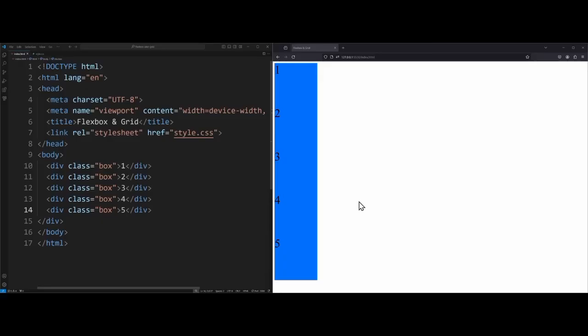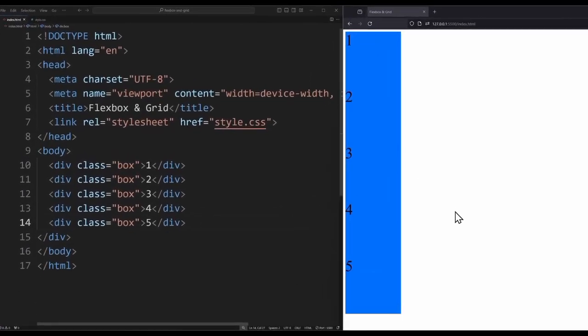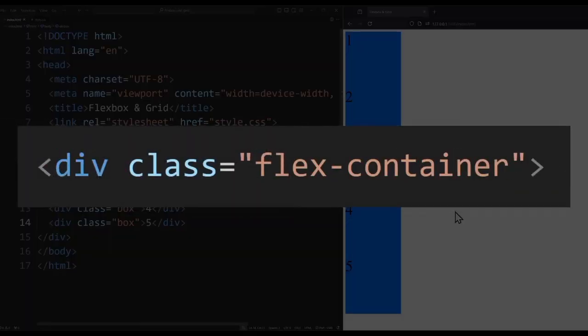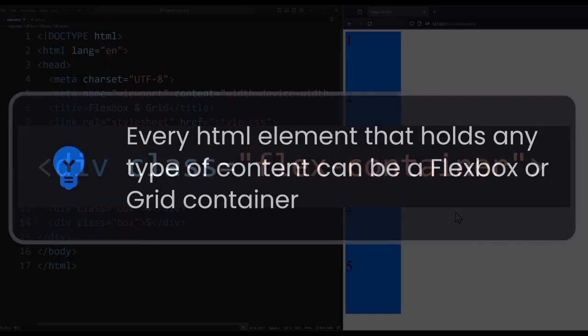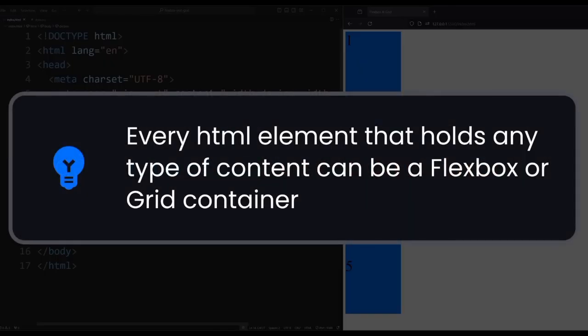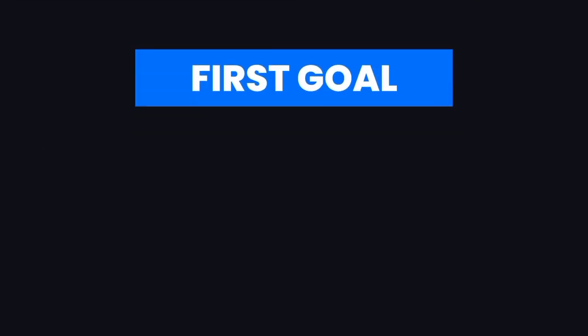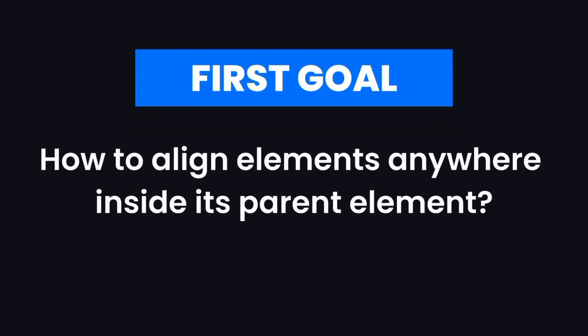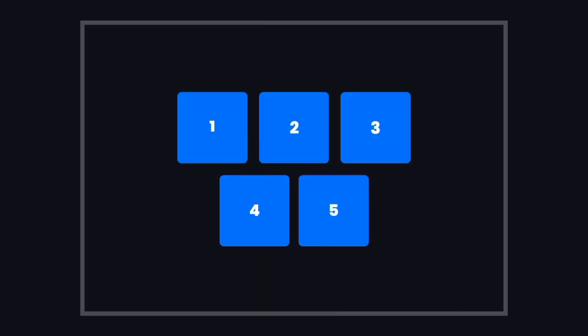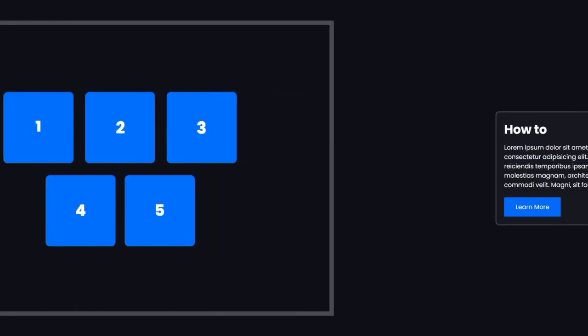It all starts with HTML, where you have to define a reference point. This could be the body or a specific container that you use for your layout. Every HTML element that holds any type of content can be a Flexbox or grid container. Our first goal is finding out how to align elements anywhere inside its parent element. At the top, bottom, left, right, center, and every combination in between. So we are going to answer the most popular beginner question, how to center a div.